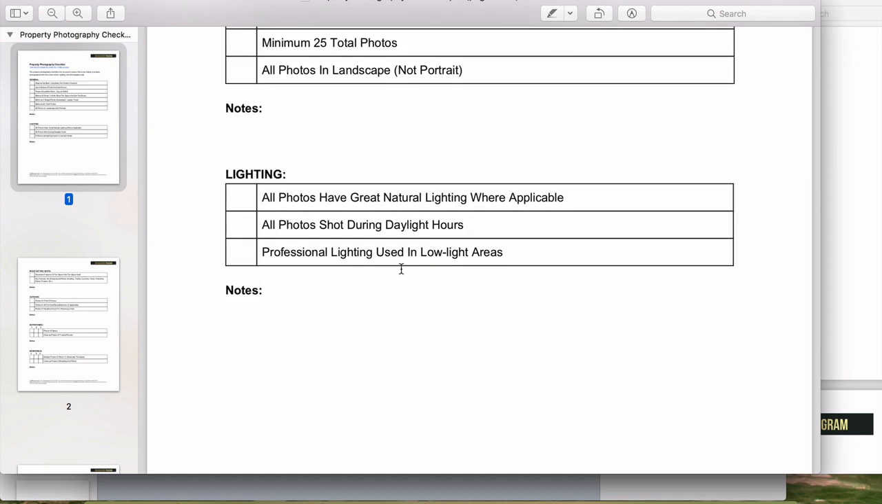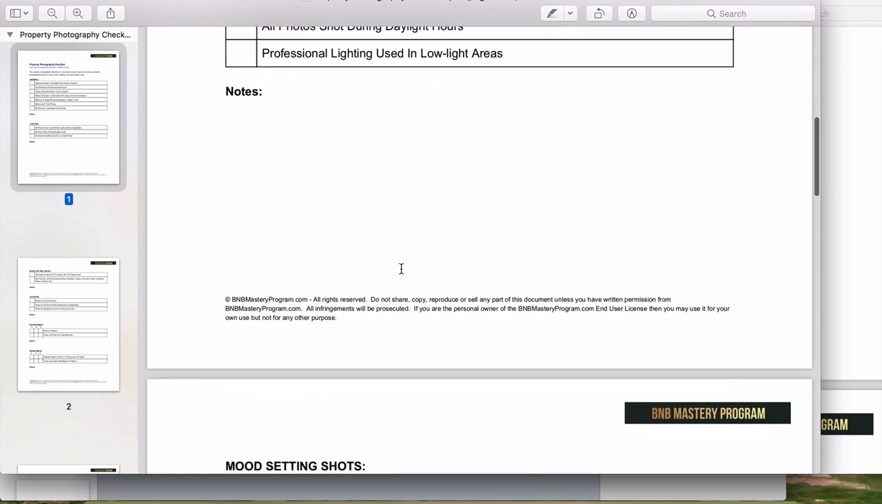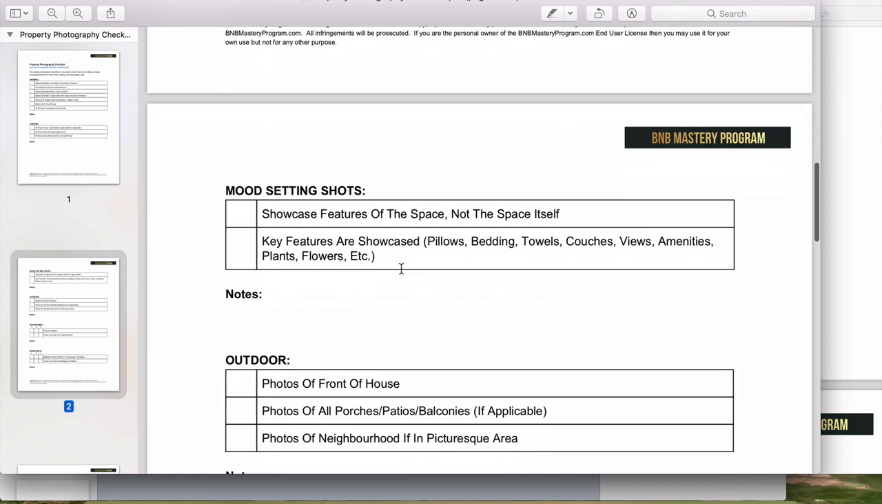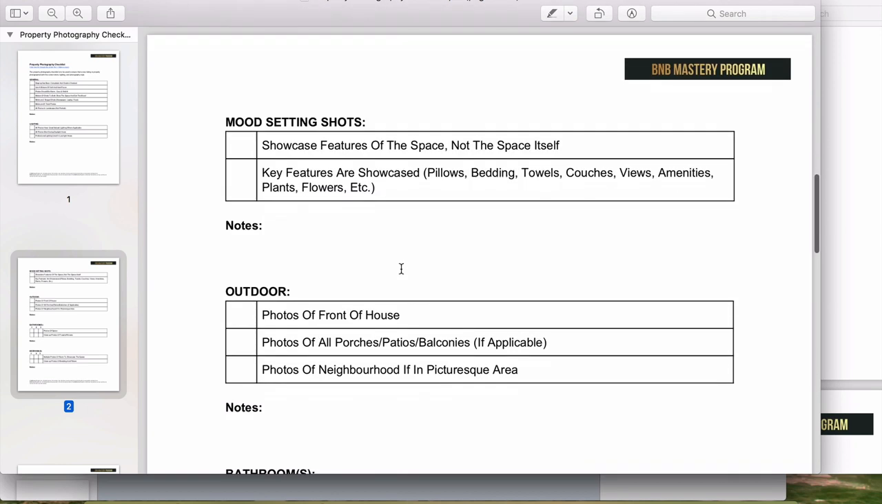The lighting: all photos should have great natural lighting wherever applicable. So again, do this during the daytime. Golden hour is a great time. Right around sunset, a little bit before sunset. Make sure that your photographer is not starting at sunset, because by the time they finish, it's likely going to be too dark. So during daylight hours, use professional lighting for any low light areas. You want to turn the lights on and use professional lighting. Don't just leave it dark. The last thing you want is some dark photos.